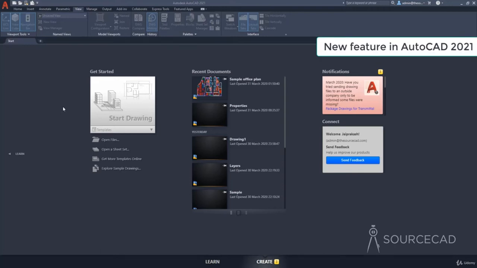Autodesk has added a brand new feature called DWG History in this 2021 version. Now if you save any drawing file on Dropbox, Box or OneDrive, you will be able to access its revision history. What I mean is this: I have a drawing saved on my OneDrive account, and as you can see, it's on my OneDrive file, and I'll just click here to open it.